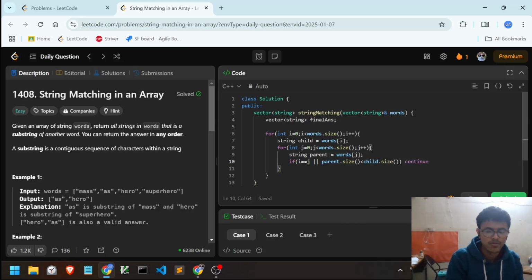When we do continue, what happens is that what we write here is not considered and the next iteration begins. Like if j was 1, after doing continue j will become 2, and what is written here will not be executed, you can say that. Okay, so suppose these conditions are not met, then we have to check for that.